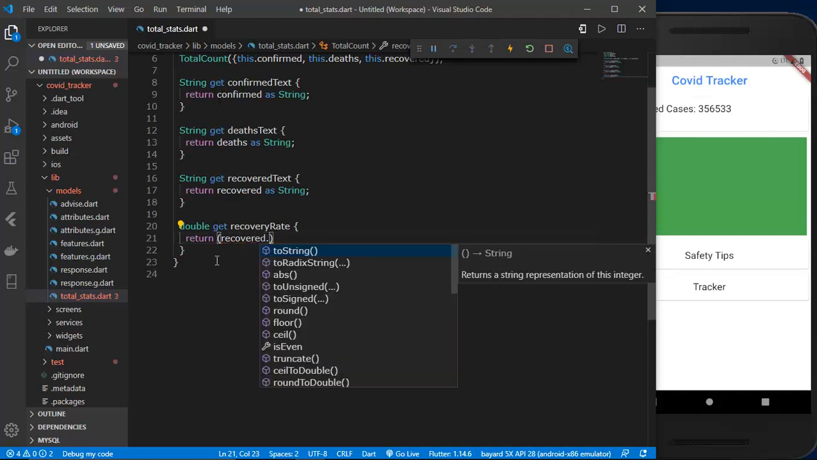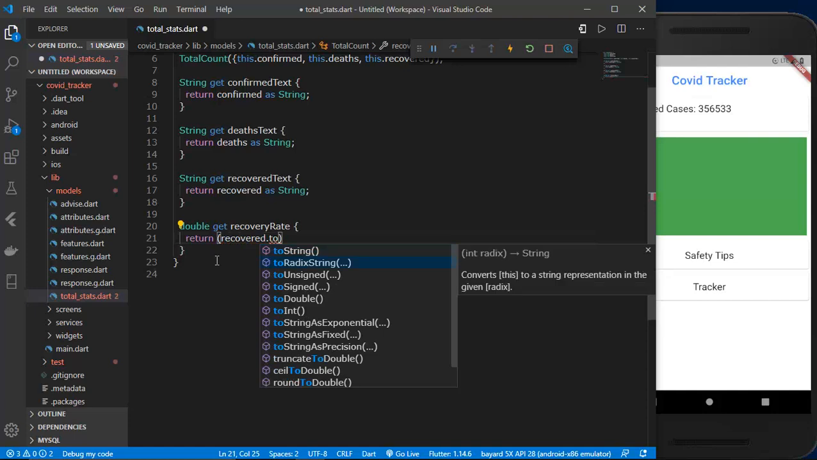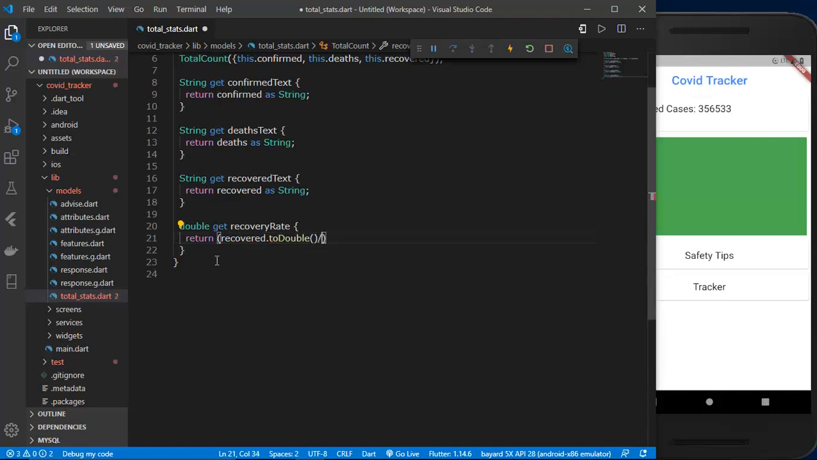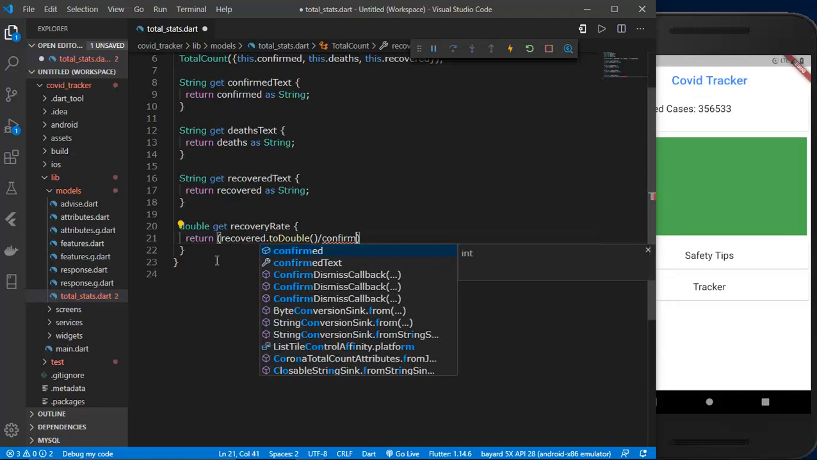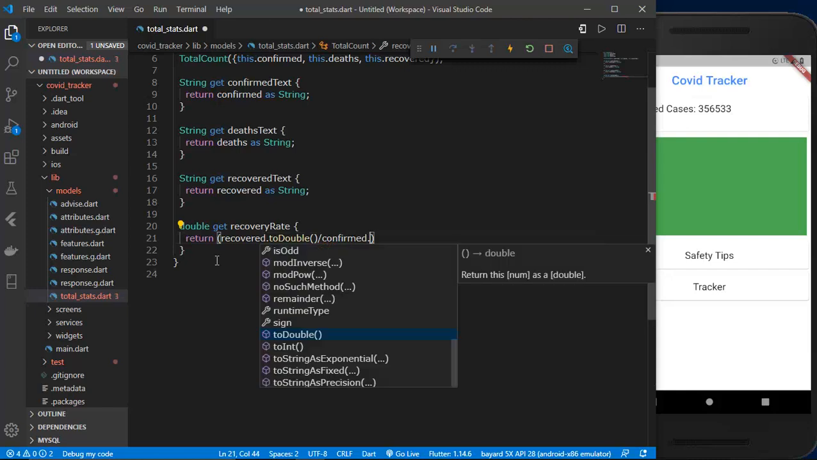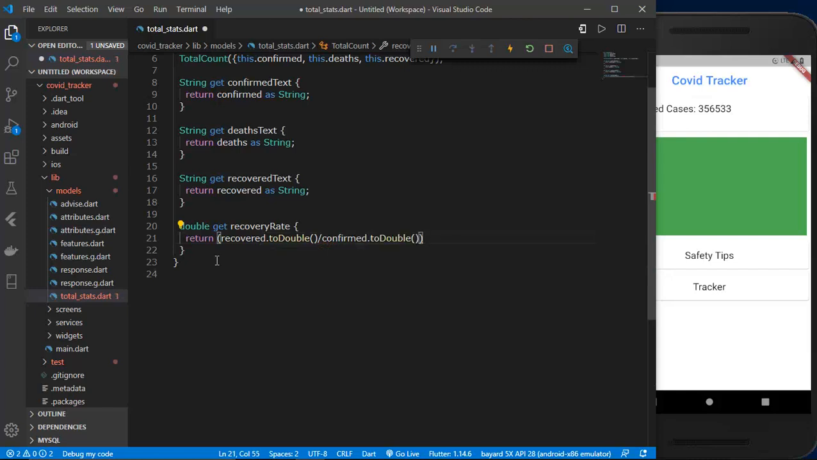So I'm good at math, not that bad. So toDouble divided by confirmed, so the total number of confirmed cases, and toDouble, of course, and then we're going to multiply it by 100, then we are going to get the percentage, and yes, that's it. And then same I'm going to do with the death rate.